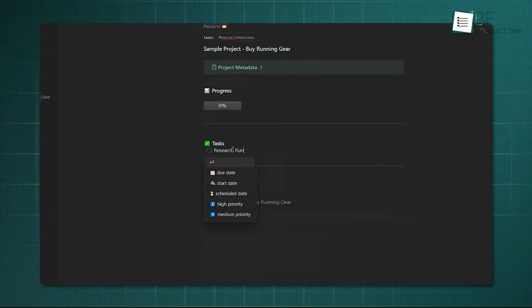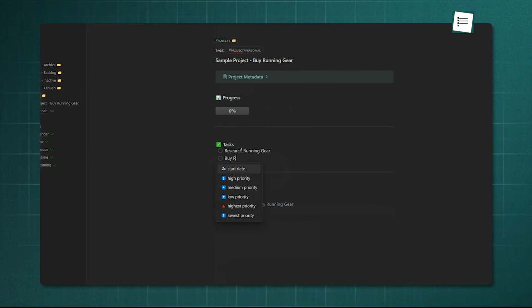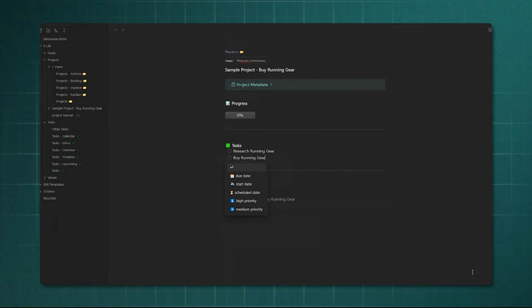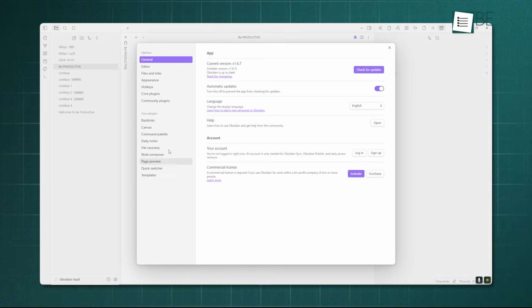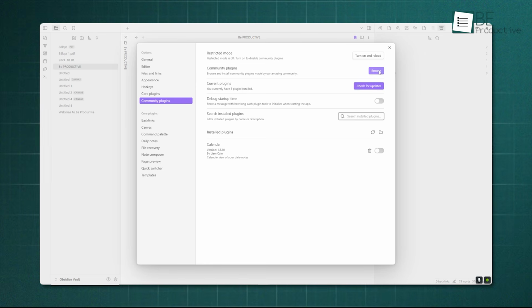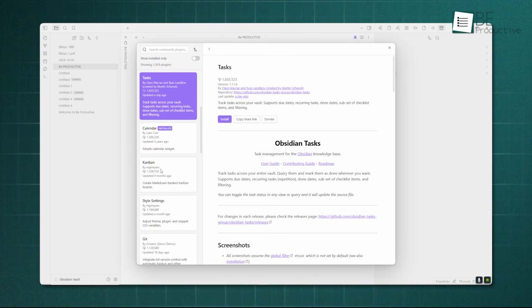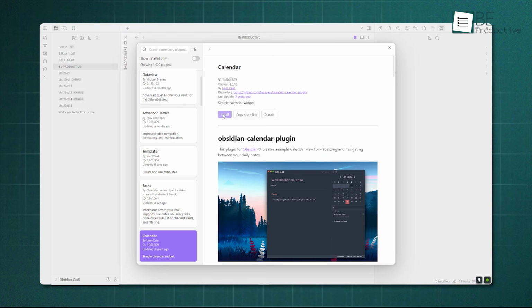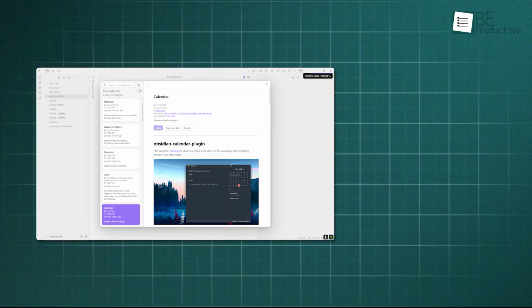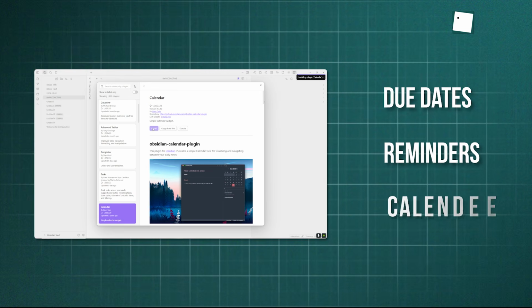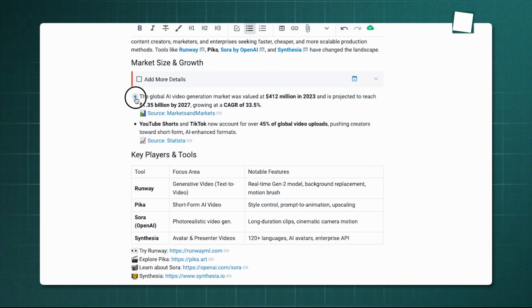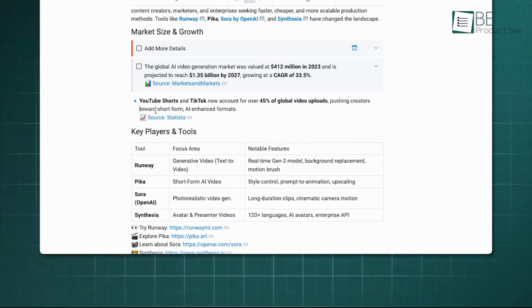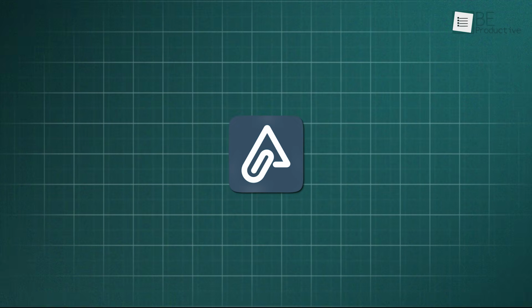Obsidian, on the other hand, is extremely basic out of the box. You can create a simple checklist with brackets, and that's about it. The real way to manage tasks in Obsidian is through its powerful ecosystem of community plugins. Plugins like Tasks and Calendar can be installed for free to add features like due dates, reminders, and a calendar view. So, if you want a powerful task manager that just works from the moment you sign up, AmpleNote is the undeniable choice.